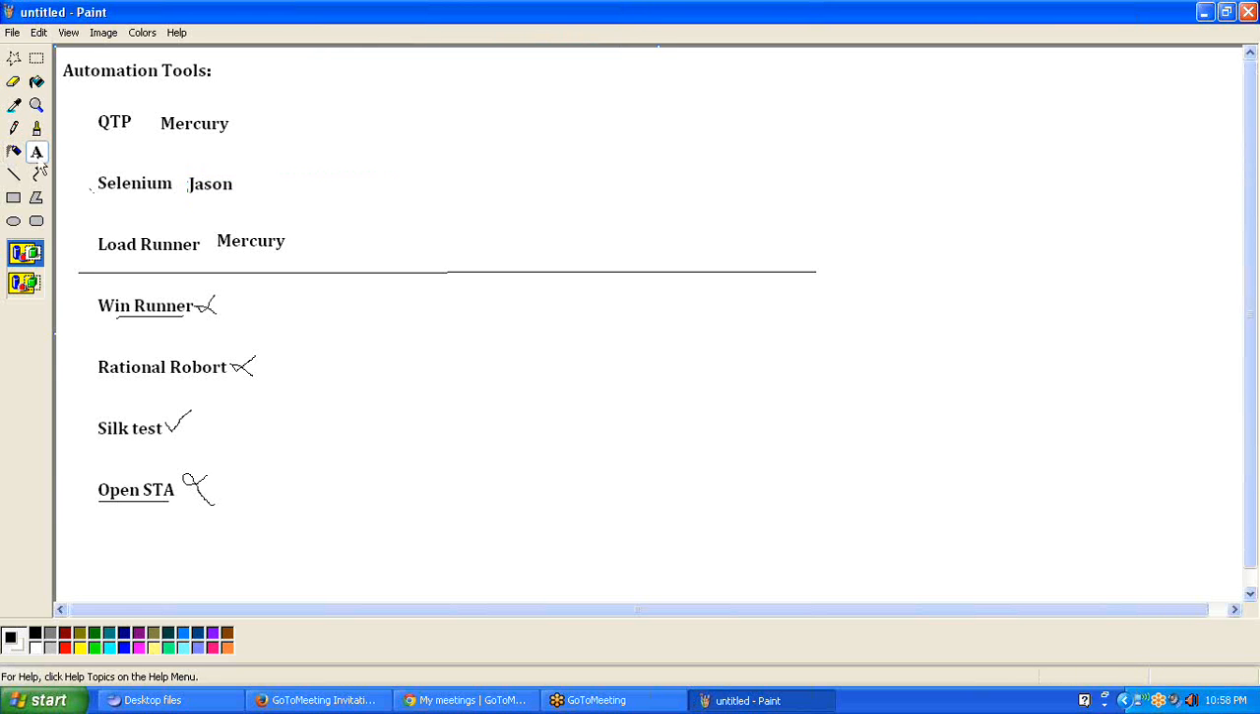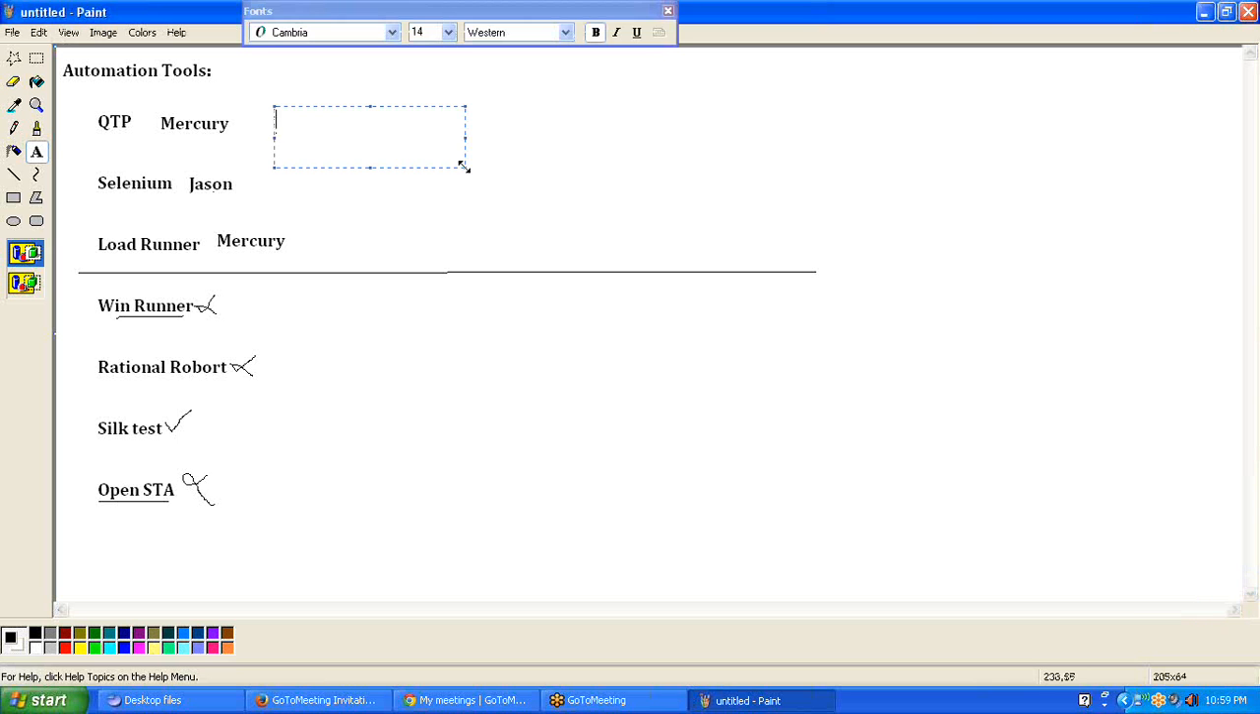As you know, QTP is paid, Selenium is open source, and LoadRunner also is a paid tool. Now next thing we'll see is which type of applications these tools will be used for. These tools support WinApp, and they support web apps, web-based applications.